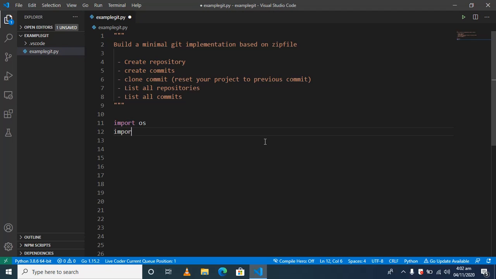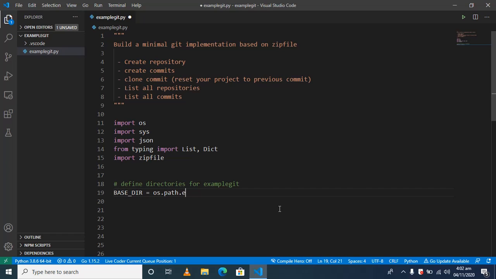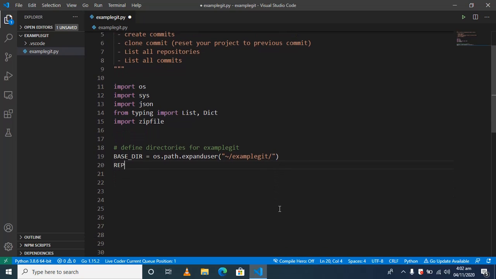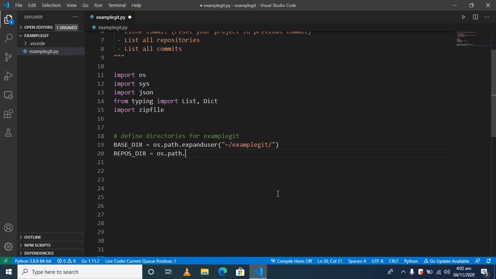So we need to import os, sys, json, and we need to have some typing imports and then zipfile. Our implementation is all based on it. We also need to define directories for our project. So we have a base directory that is going to be from the user's folder, and we have example git. Now the caret sign over there is going to denote the current user's folder. Then we have a repos directory that stores all repositories.